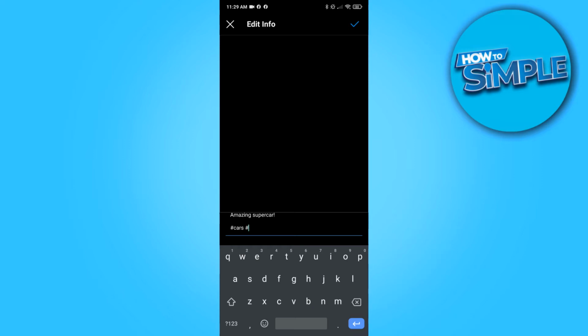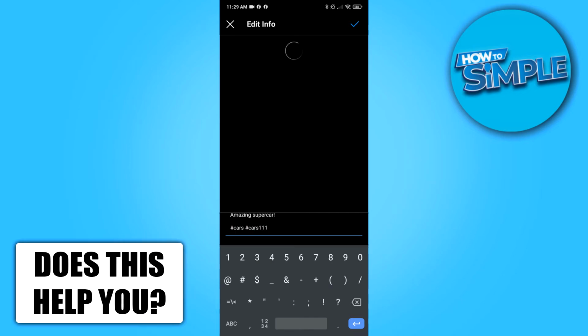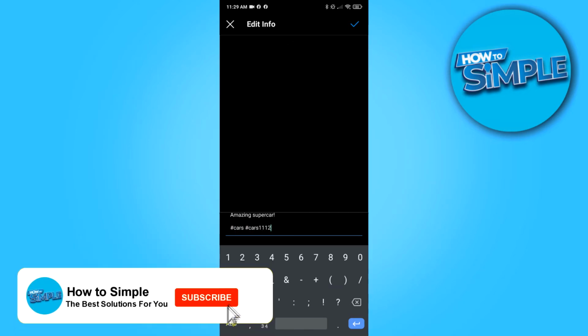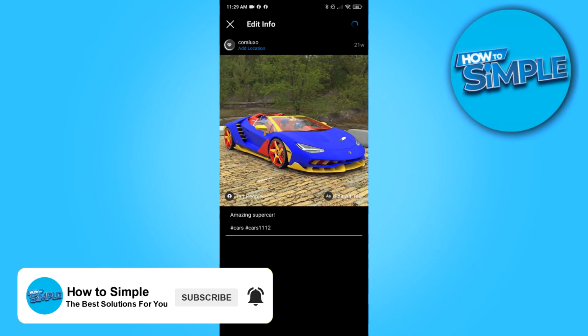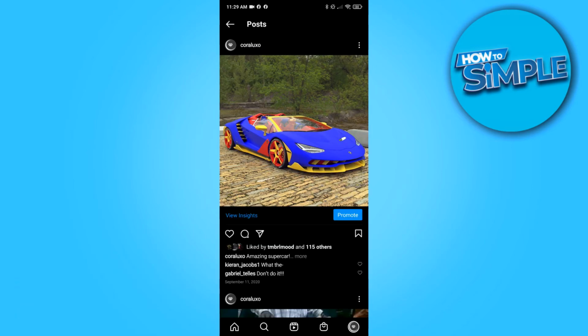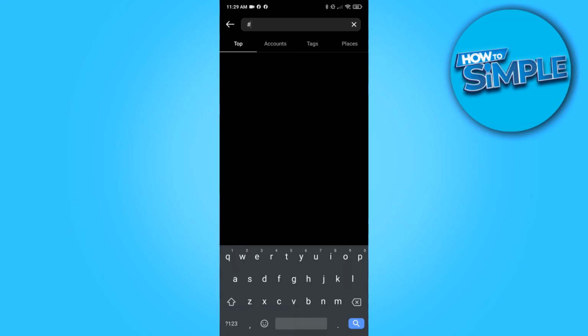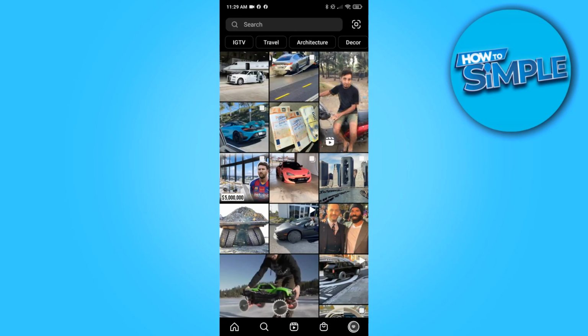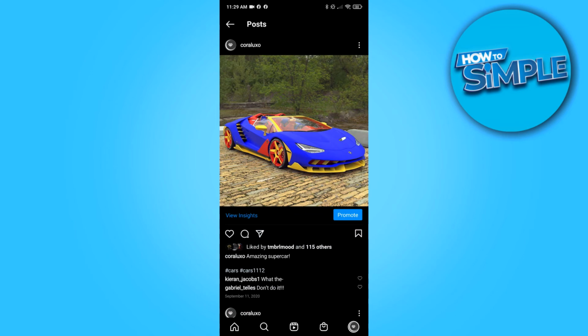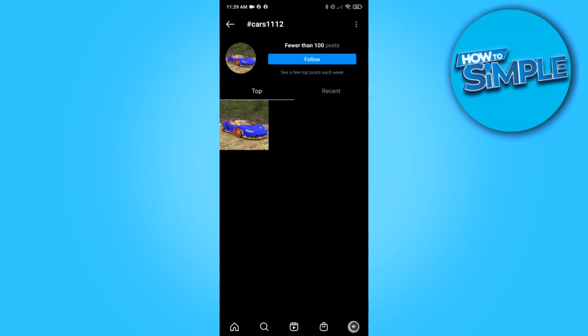So cars 11112, and then when we upload it like this and we search for the hashtag, so it's basically hashtag cars 11112, and then go to tags, you can see that it is not uploaded yet. But when we hit it from here, you can see that the hashtag has been uploaded, and now you can use hashtag, and people that view the hashtag can go to your post as well. So this way you can grow very fast on Instagram.